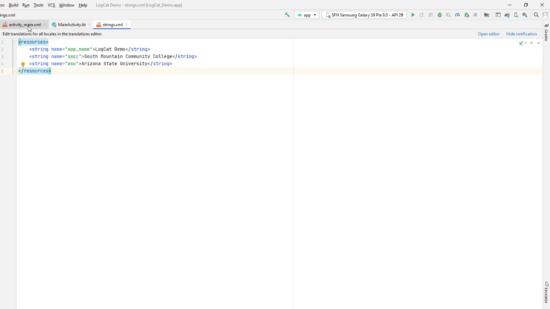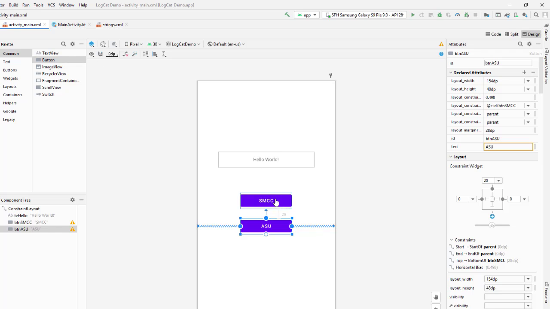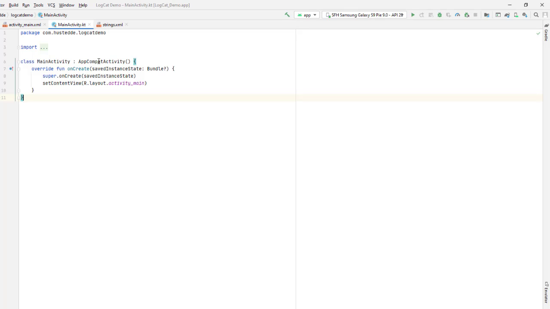And what we're going to have happen is in our activity, when I click one of these buttons, I want the Hello World to change to either South Mountain Community College or Arizona State University. And I'm going to do this with two separate click events for these two buttons. So they're both going to reference this TV Hello text view. So I'm going to go into my main activity.